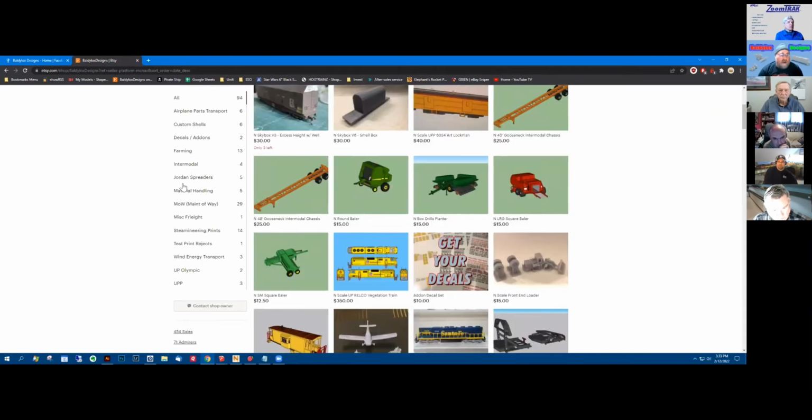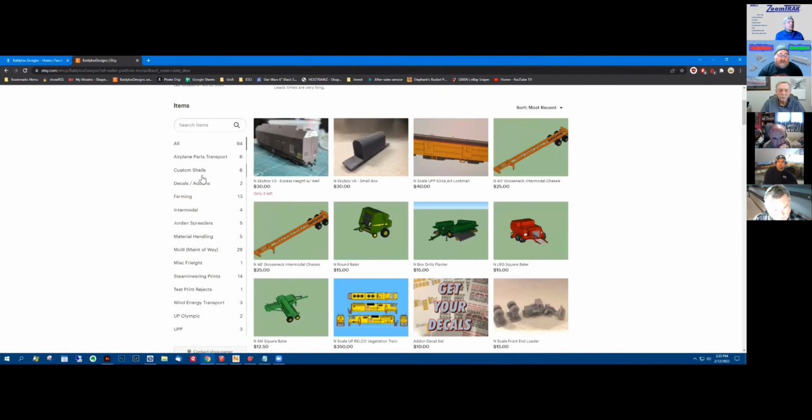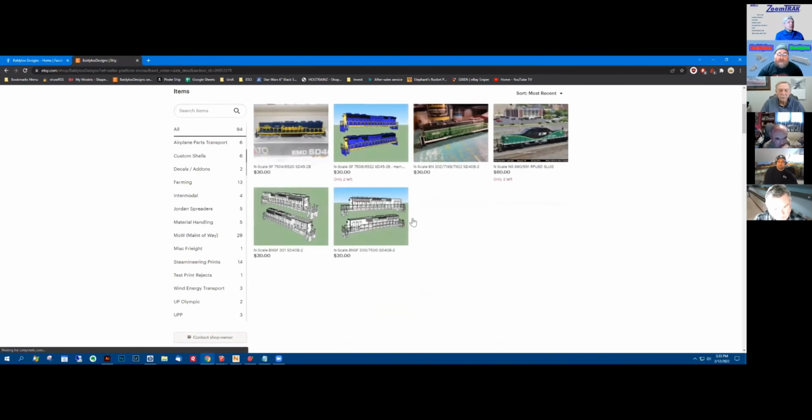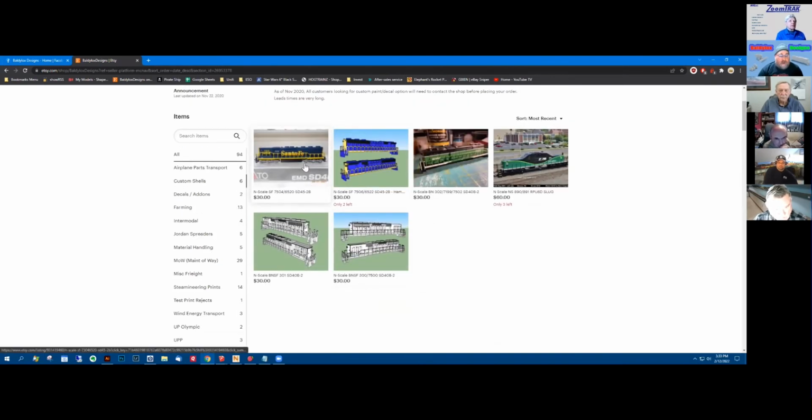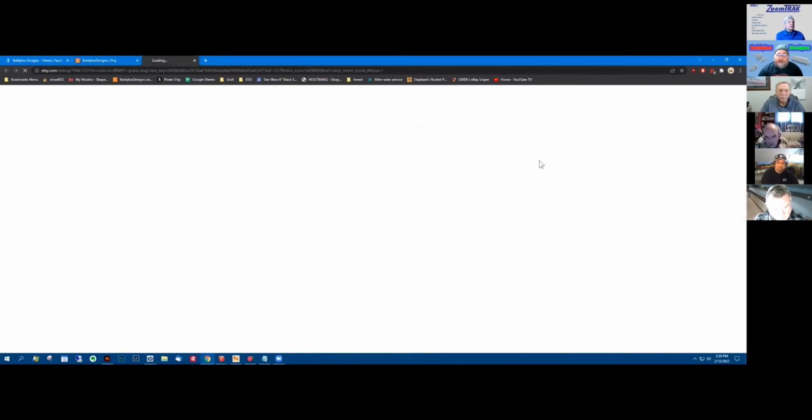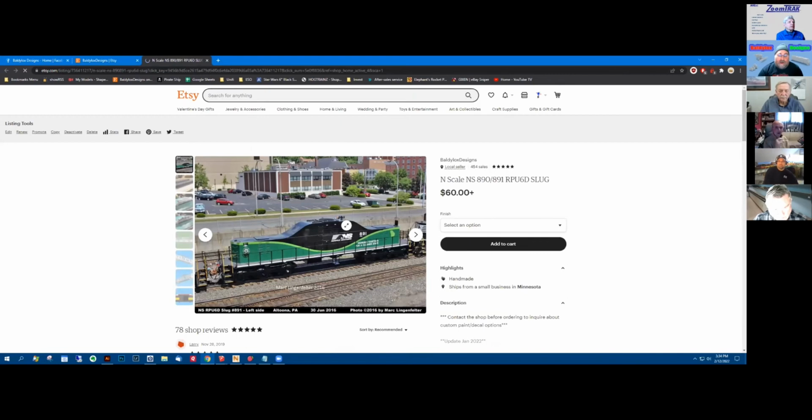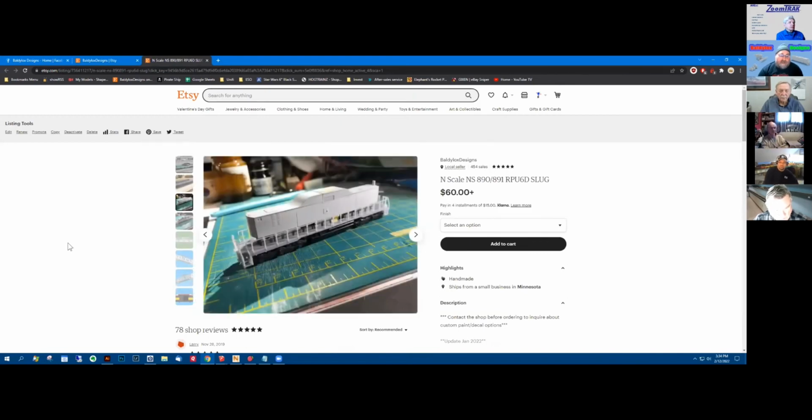Lots of stuff here. Airplane, plant, transportation parts. We do custom shells. So here you can see some SD45-2Bs, a 40B-2 from BM. That's really cool. The NS slug out there, the 890, 891s, which look really good when printed. There's an example right there. A lot of good detail.